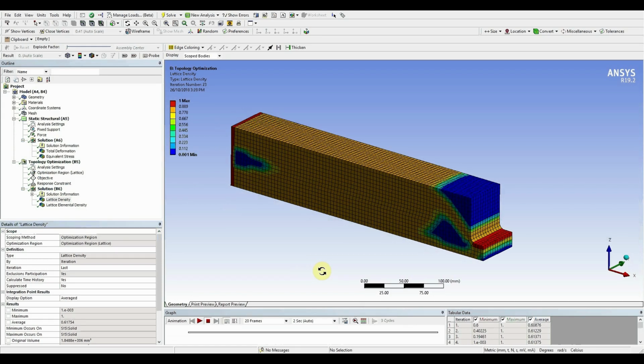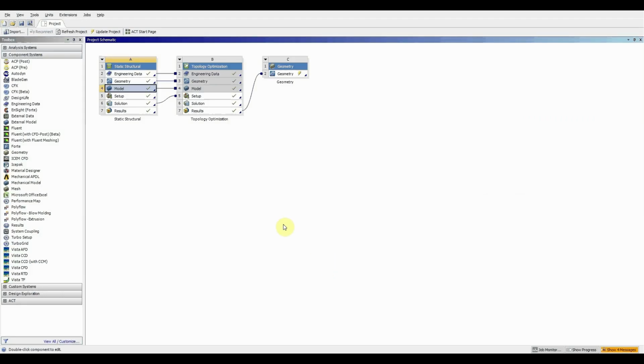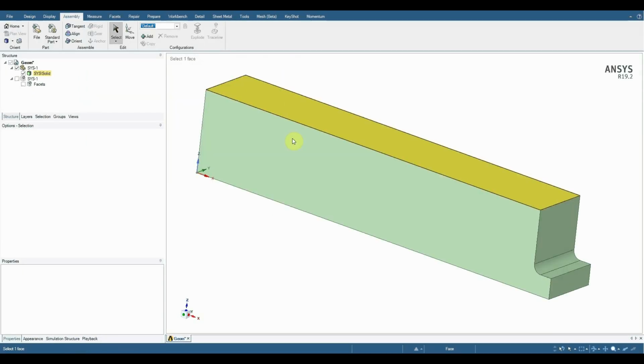But we want to see what the actual optimized lattice looks like. So we need to feed this result into SpaceClaim, and SpaceClaim will take the geometry and apply the lattice optimization and create the geometry. So if we go back to Workbench, we can see this result feeds into SpaceClaim. So I can double click on SpaceClaim. Now this is our original geometry.